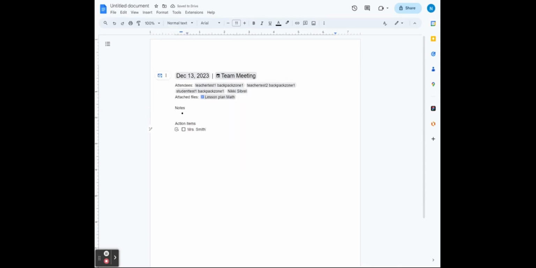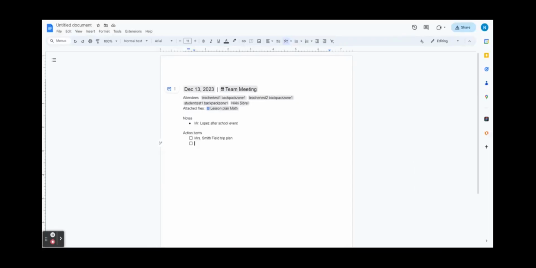We can enter action items that we create during our meeting. You can create them as a list that can be checked off. To do so, you will simply highlight, just hit the checklist option. First action item is for Ms. Smith to plan a field trip. Once Ms. Smith completes that, she can check it and we will see that it is crossed out.